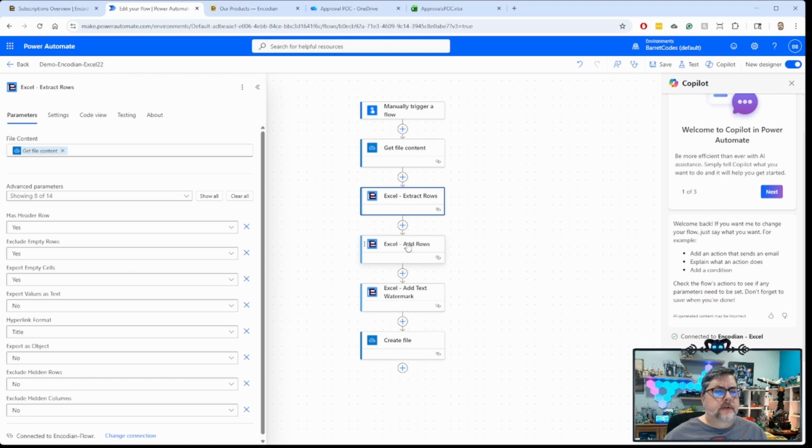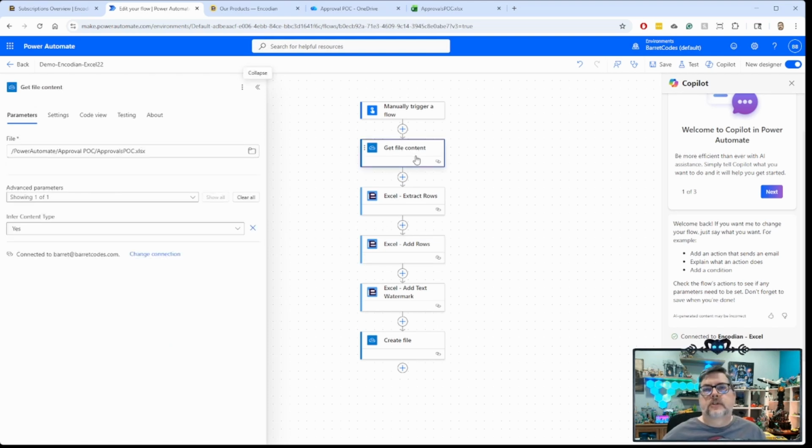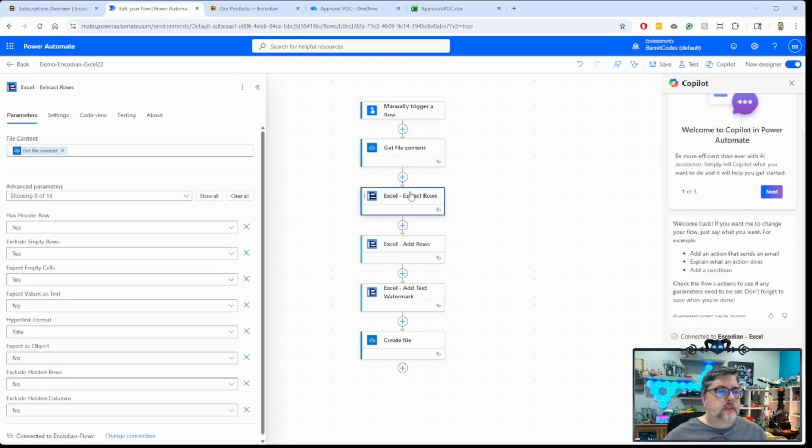So you see here, if I jump to the add rows one, I'll get the file content, which is the output from here. I'm going to add a row to it. And you can see that the data that I'm adding to that is just JSON data. So when you get the data out, for instance, the extract rows here, it will be in JSON format.